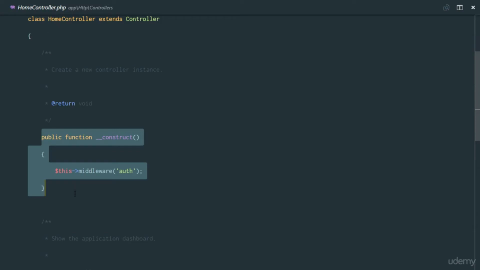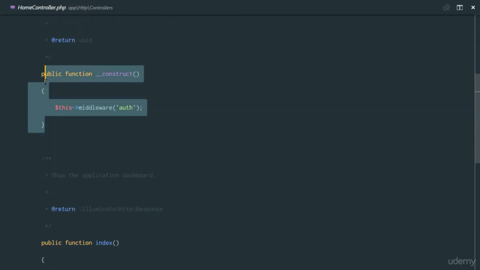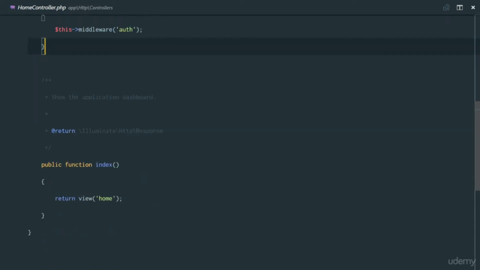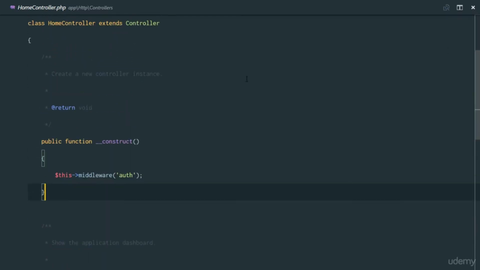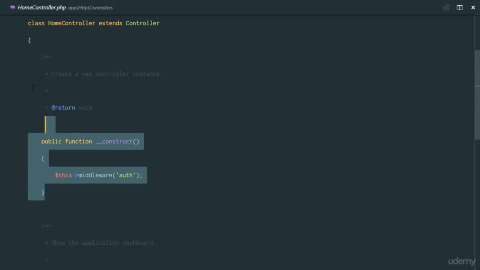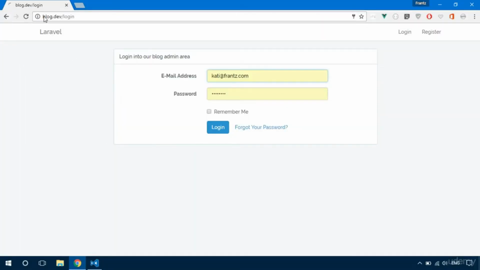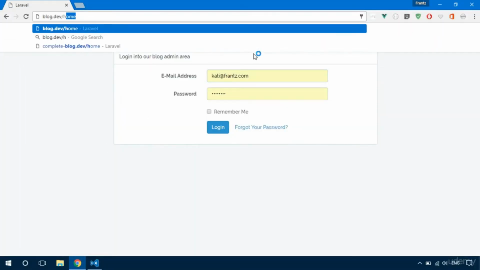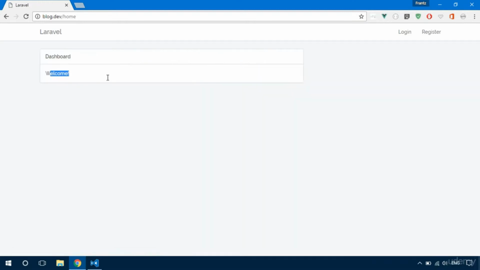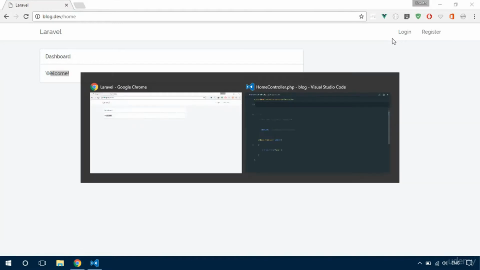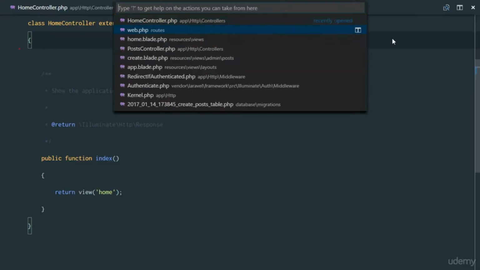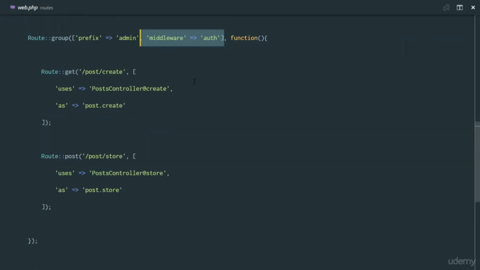So when we create the controller, we can protect that controller with a middleware, meaning any single method right here must be executed only if the user is authenticated. Okay, so let me remove that construct right there, and if I refresh and visit that page right there, you discover we can visit it without being authenticated. Okay, but that's not what we want, is it? So let's just put that in right here.